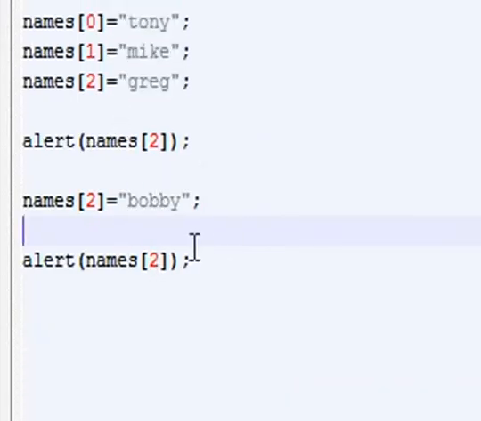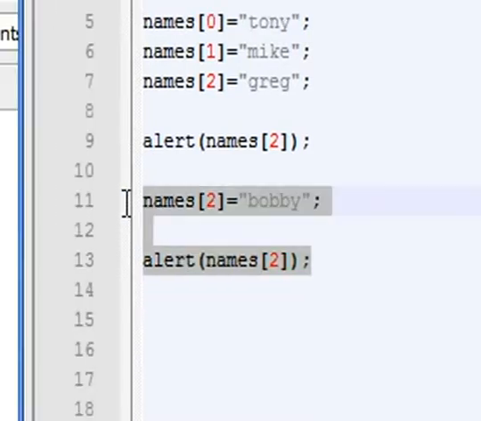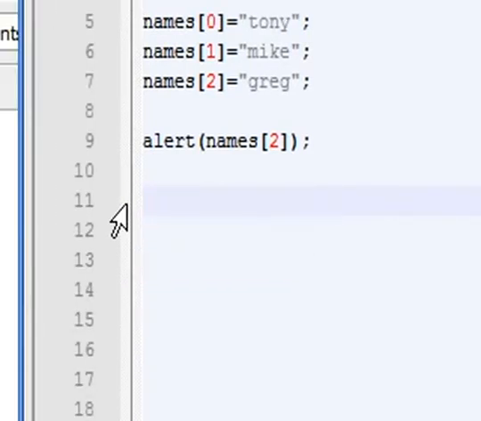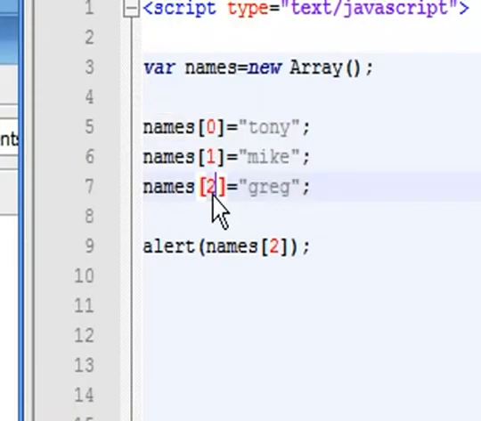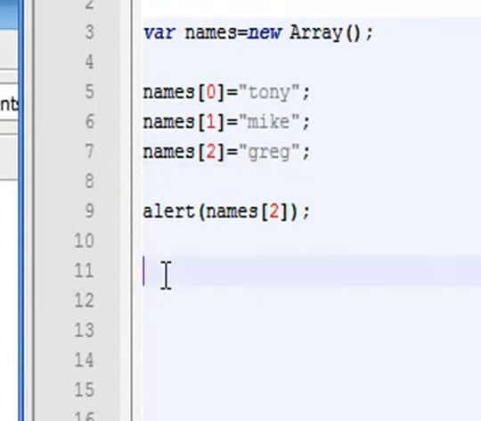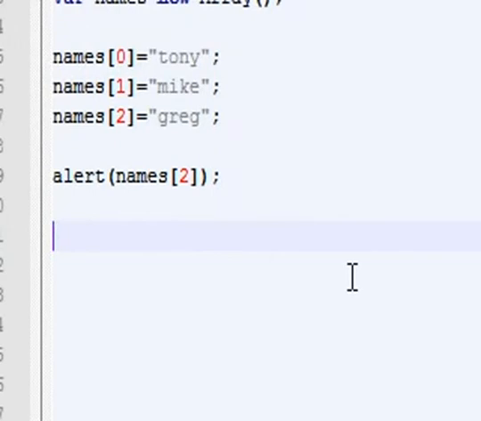Now, from here on out, anytime you type code later on down your script, the second element of that array is going to hold the value of Bobby. Now, that's how you change elements in your array, just by simply typing this part again and changing this part right here. But let's say you want to add an element to the end of your array. To do that is even more simple.